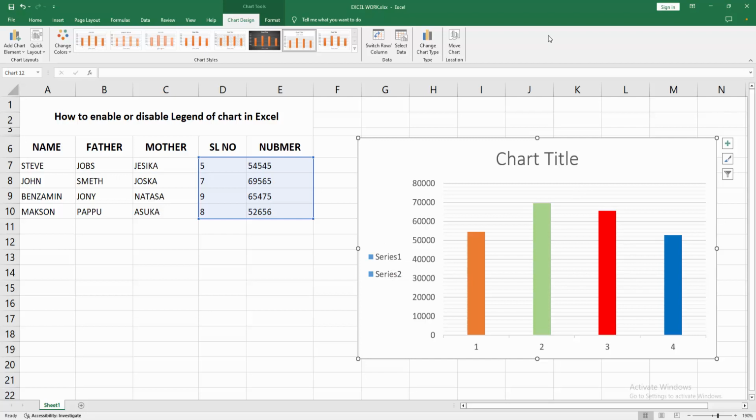Now you guys see I enable or disable legends of charts in Microsoft Excel very easily.